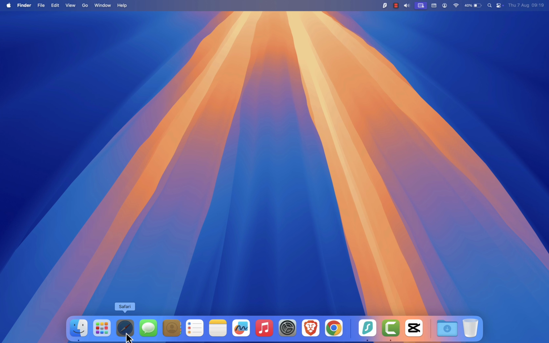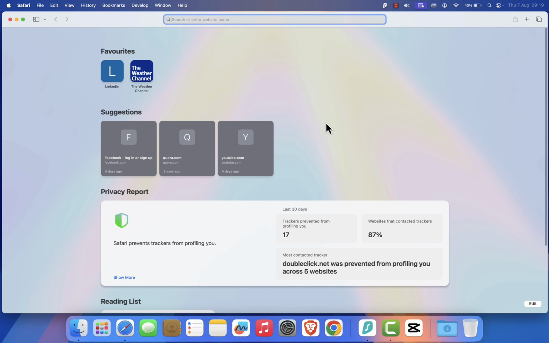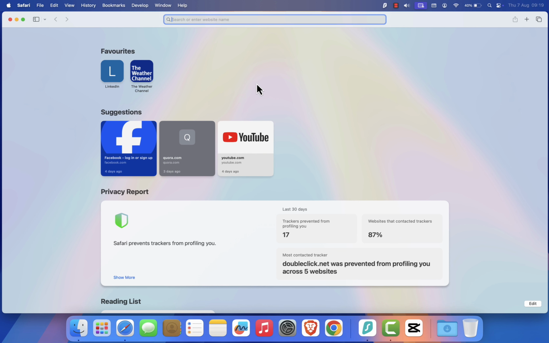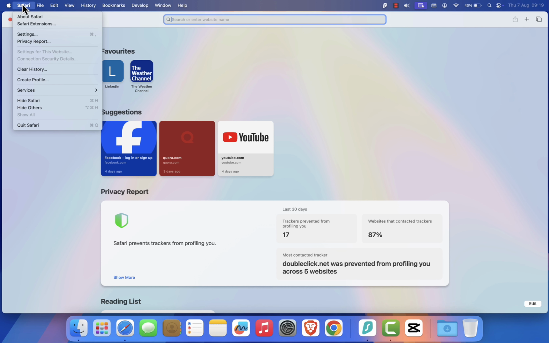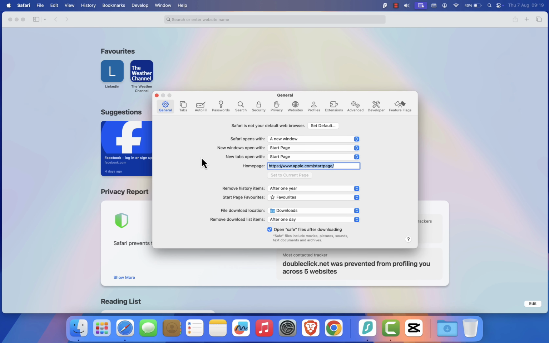First, open the Safari browser on your Mac. Then, go to the top left corner of your screen and click on Safari in the menu bar. From the drop-down menu, select Settings, or Preferences if you're using an older version of macOS.